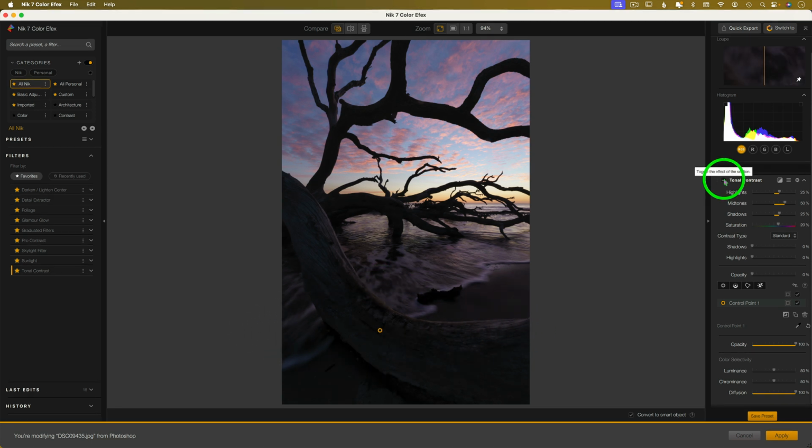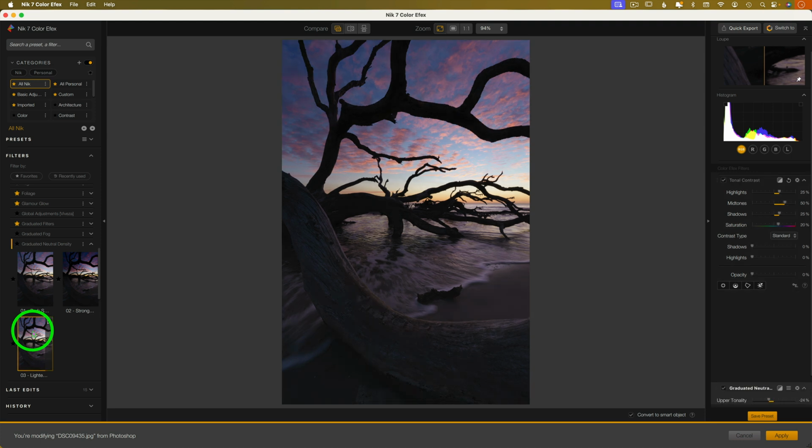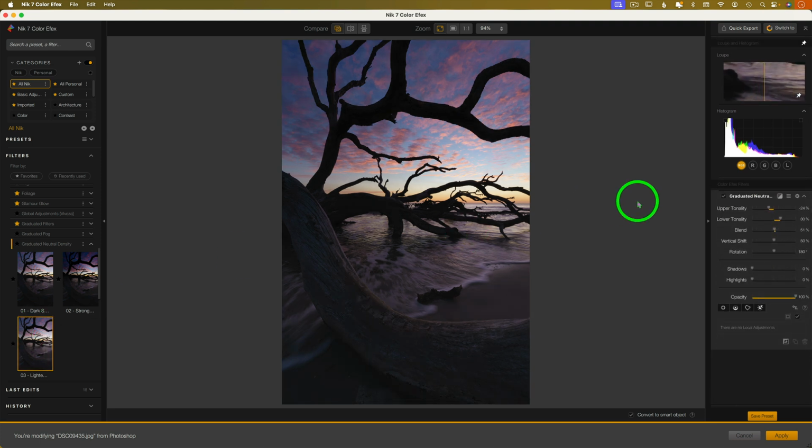So there is before and after. You can see how it really beefs up that foreground nicely. I'm going to go ahead and do an automatic graduated neutral density to lighten my foreground. Just a little bit, not too much, kind of balance it out. I didn't add. See, there I go.